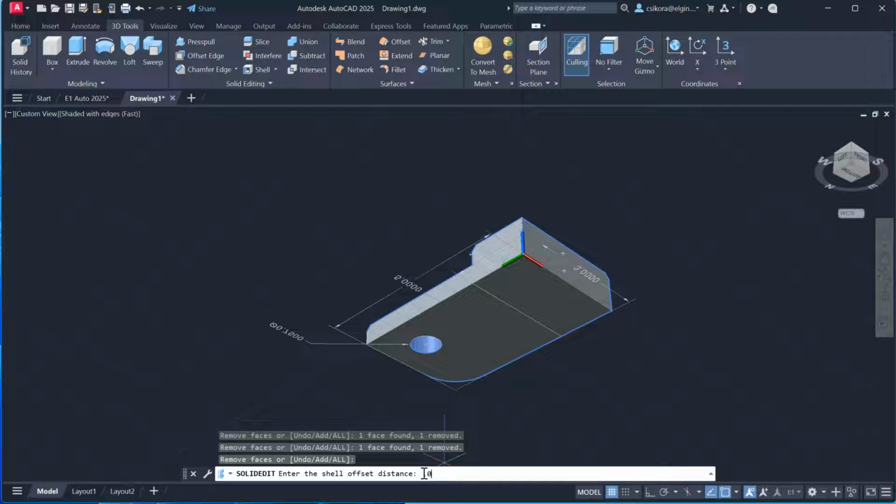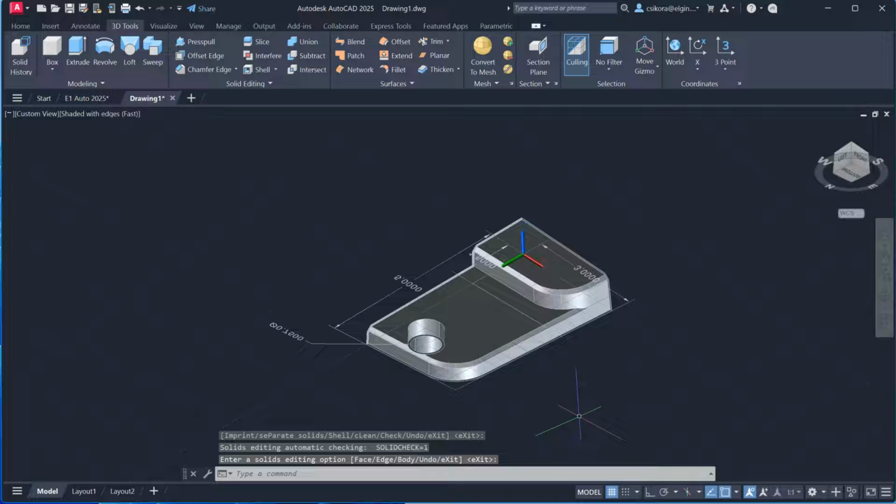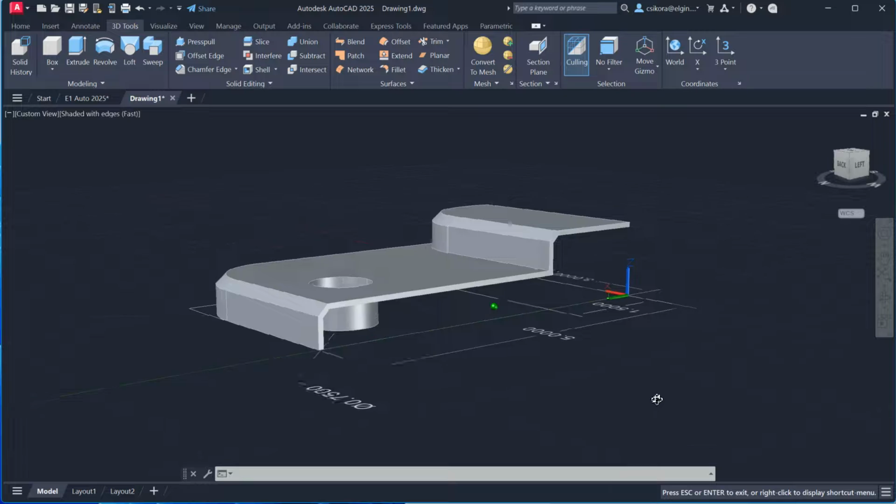Type in 0.062, hit enter, and hit enter again and enter again. Or if you get the little message box, mine was off the screen so you couldn't see it, but there's an exit, you could just keep hitting exit, exit. And now you could see, if we scroll up here, we have a thin-walled part.